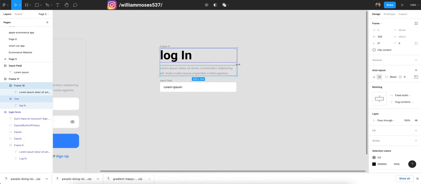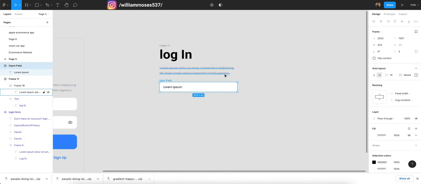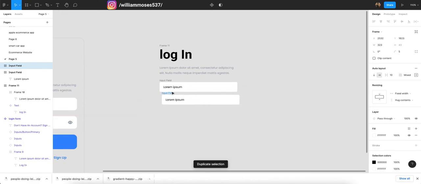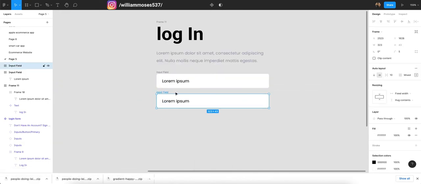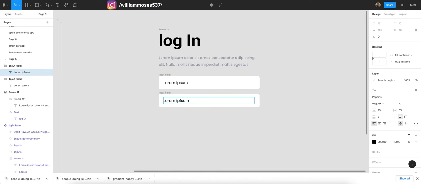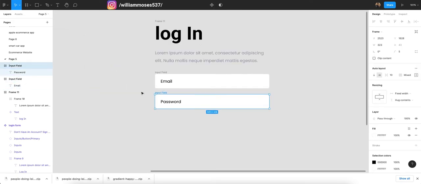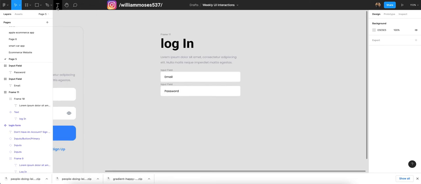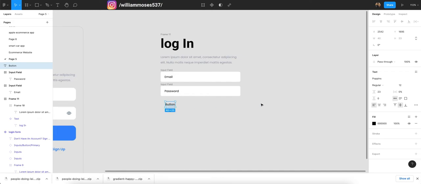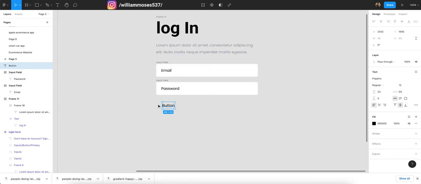Now another field we have to create is the same field for password. Right here you can write any text, for example password, or right here email, right? Okay, and now we have to create the button here. So for button, again you can select text, right here button, and this same process you have to follow, which I've showed you recently.